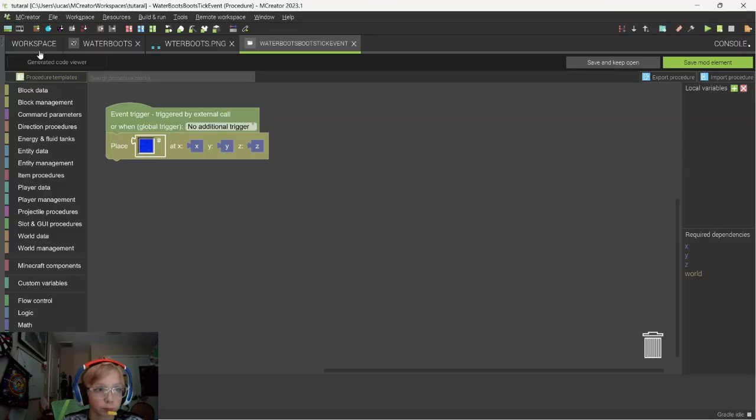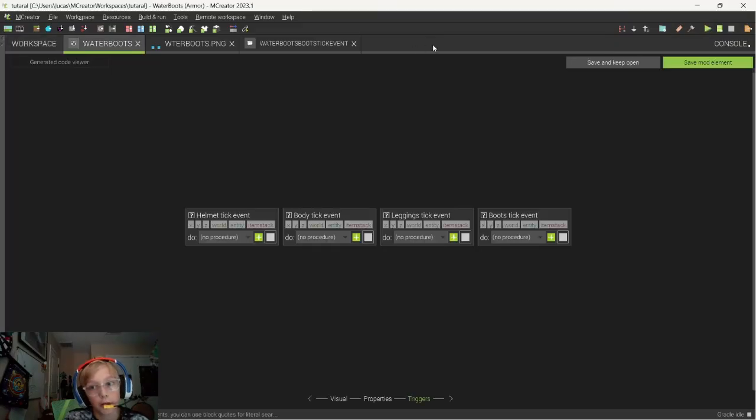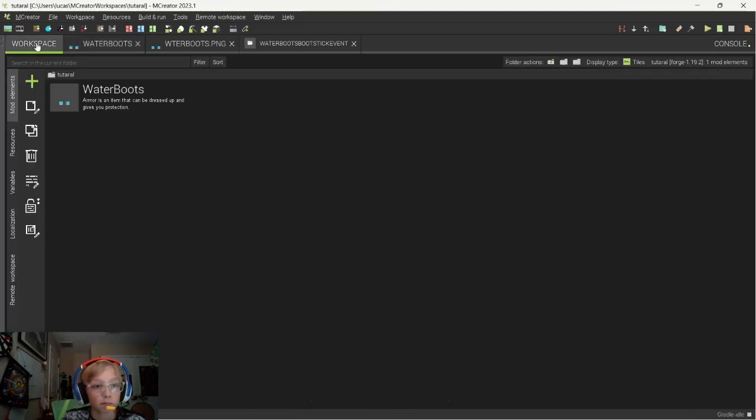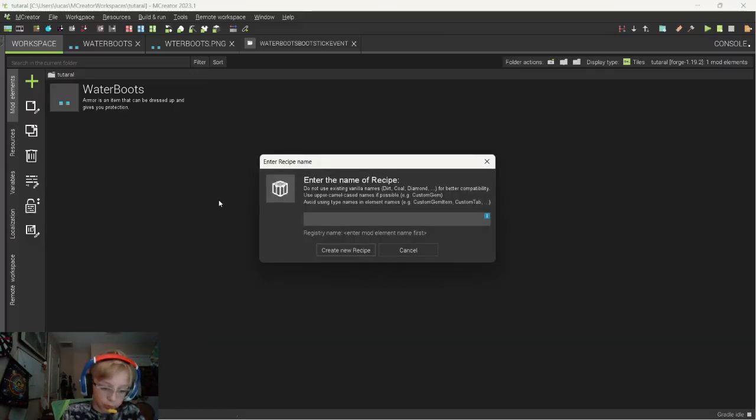Then, now we're almost done. You can just go ahead and hit save and keep open if you want, so it saves. And now you'll want to go into the plus sign in workspace. You'll want to go into recipe, enter whatever you want. So I'm going to use water boots.